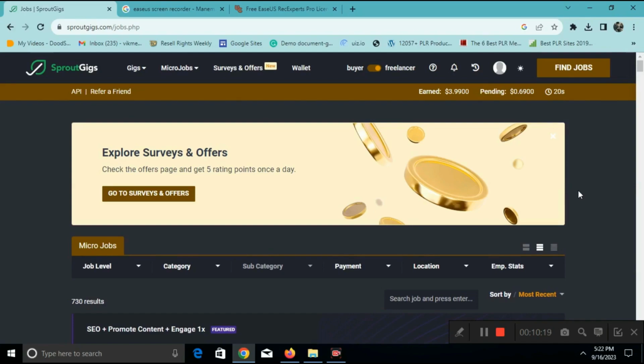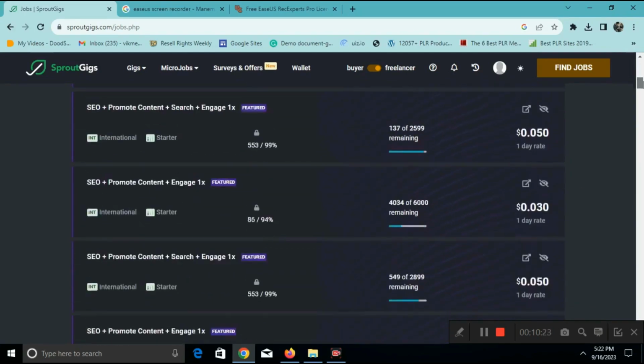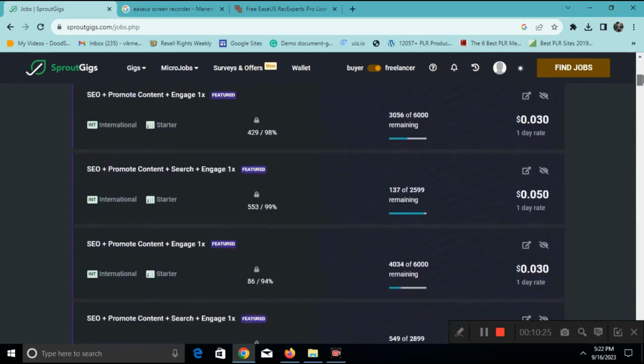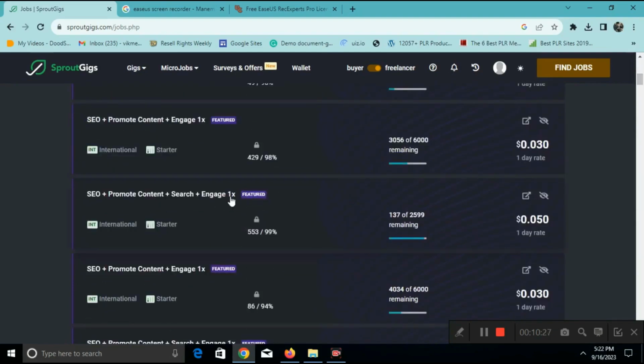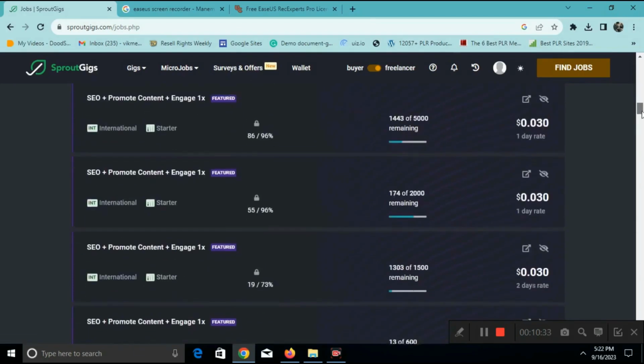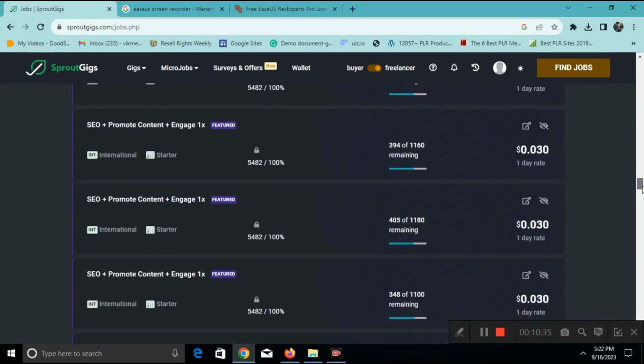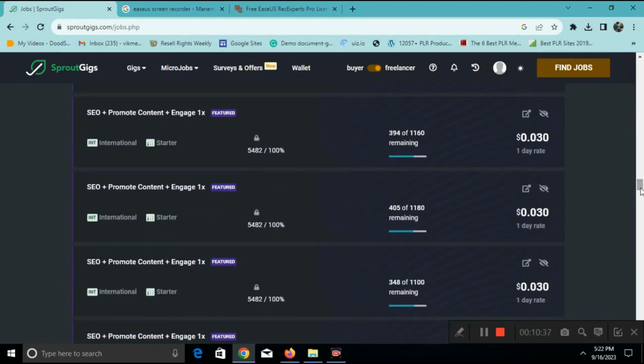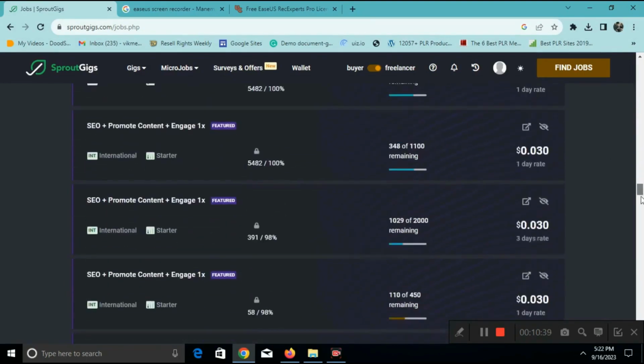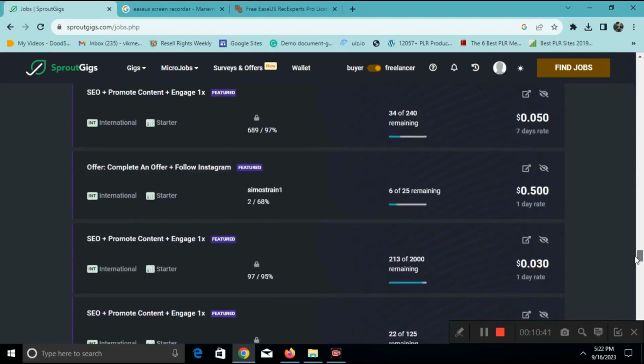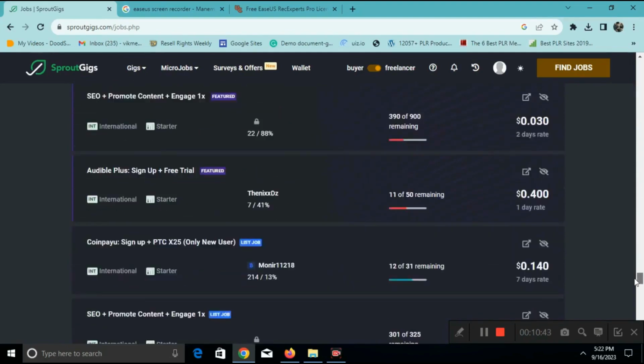Well, when I started, I used to neglect this SEO plus promotion plus engagement task. I used to go to other higher paying offers that I thought would work for me, but basically it's not working because all of them are surveys. Let me see whether I'll find one here that pays well. Yes, all of them pay well, but okay.